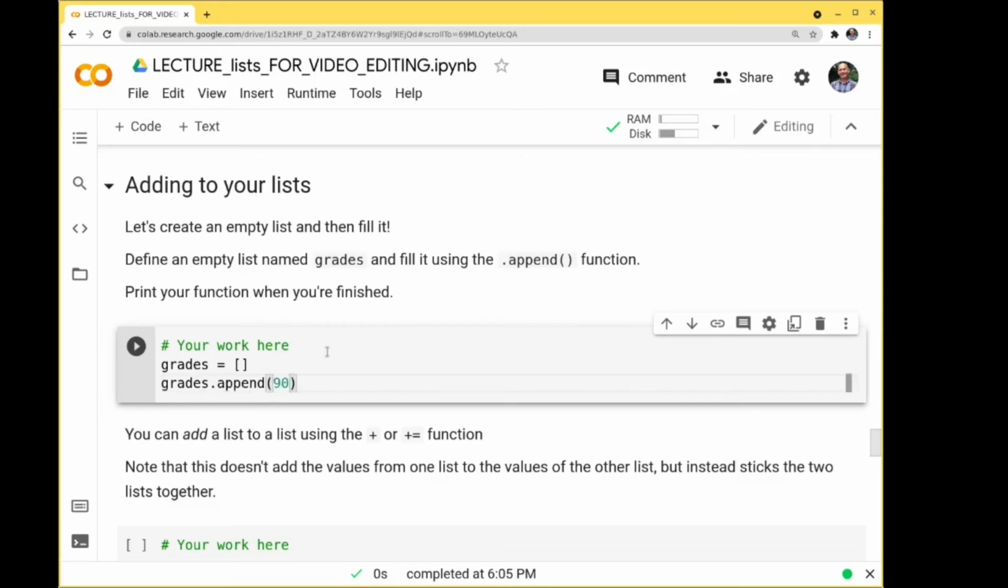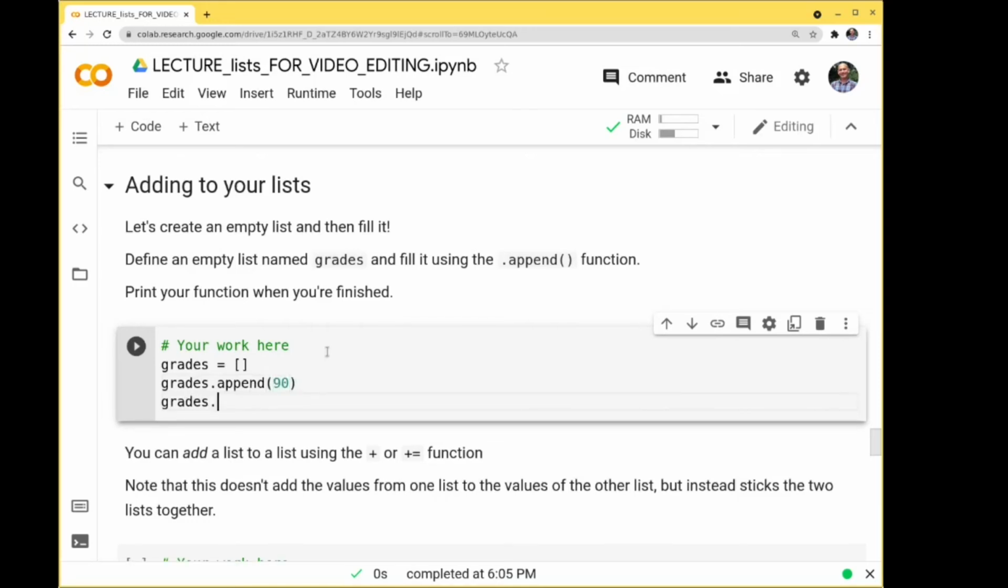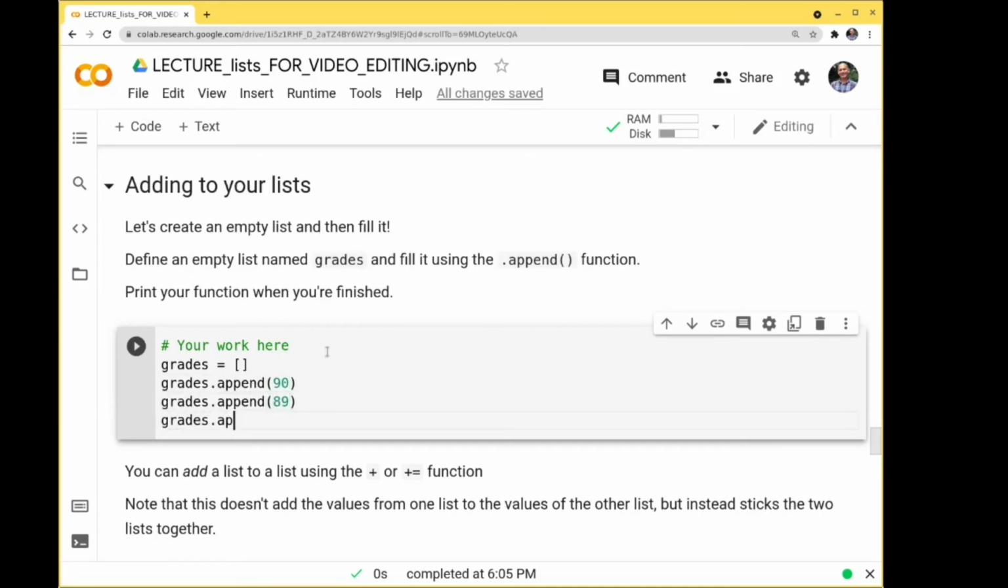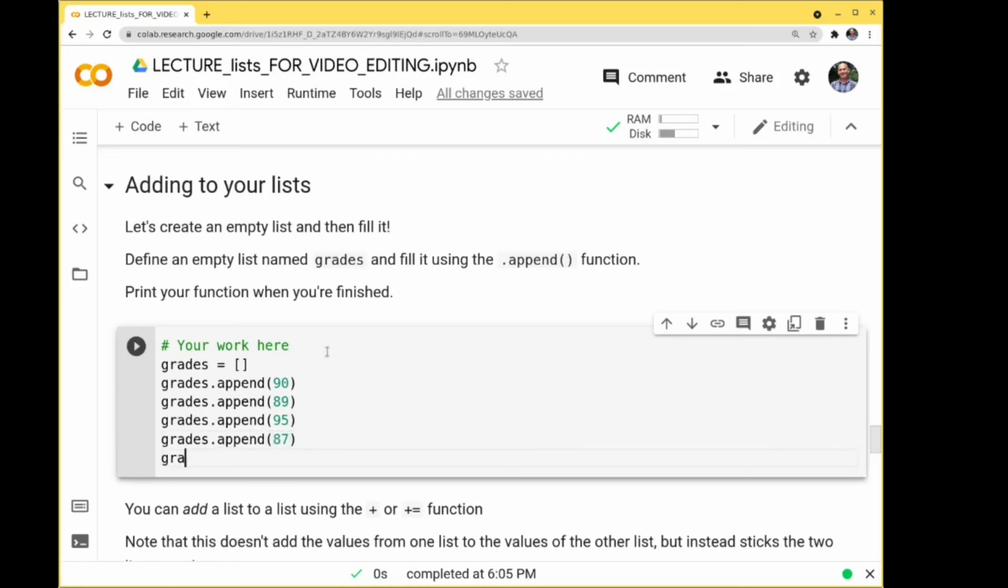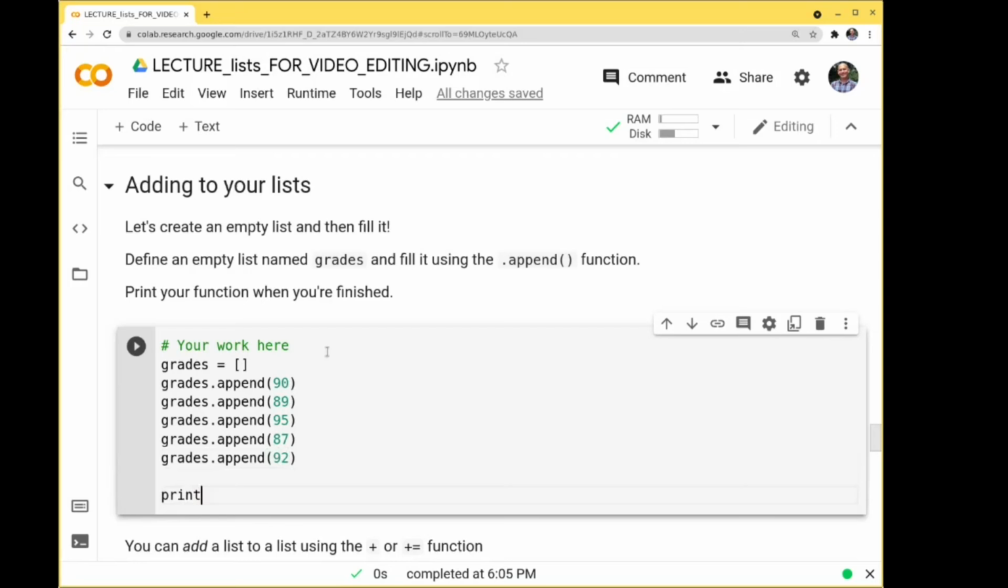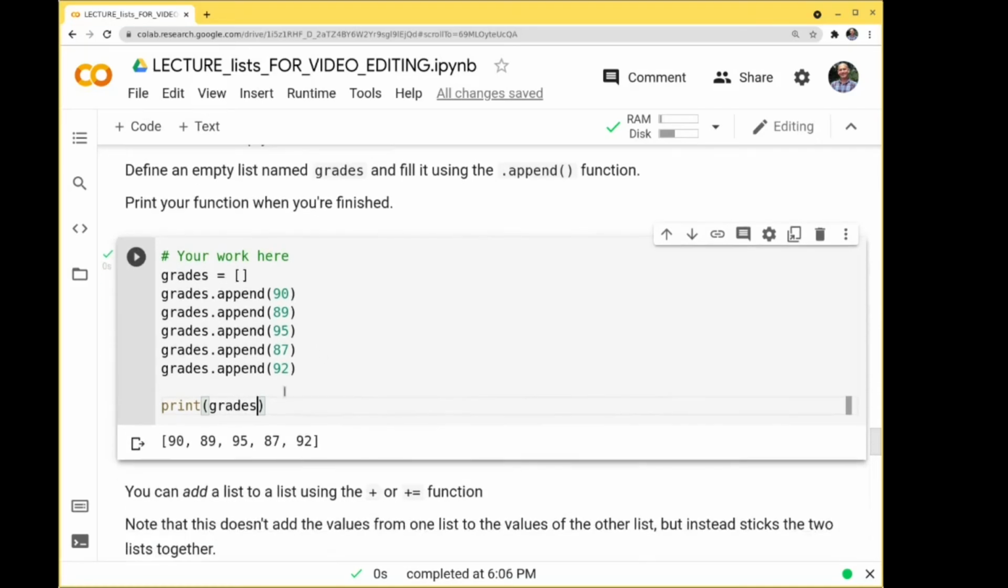Let's suppose someone got a 90 on that one. Grades.append 89, grades.append 95, grades.append 87, grades.append, let's say 92, and so on. And then if I print this, I started with an empty list, but I added 5 values to it. So I don't have to declare it all at once with everything right off the bat.